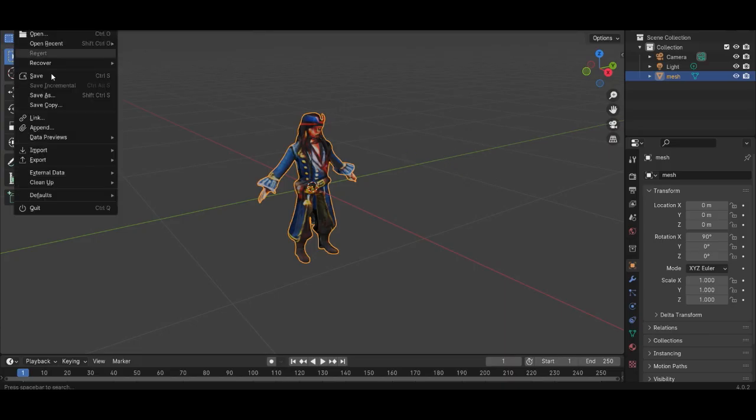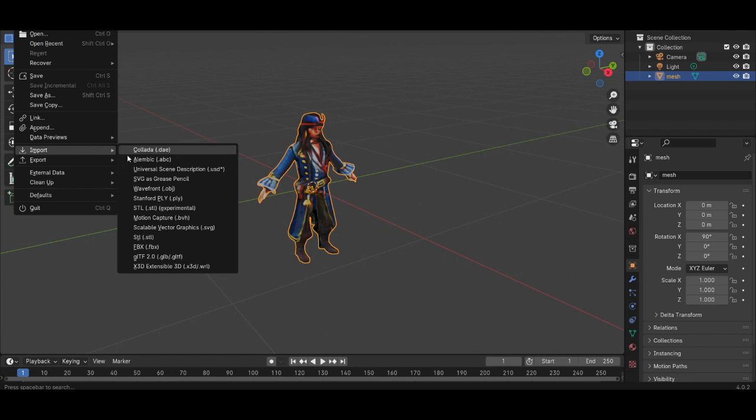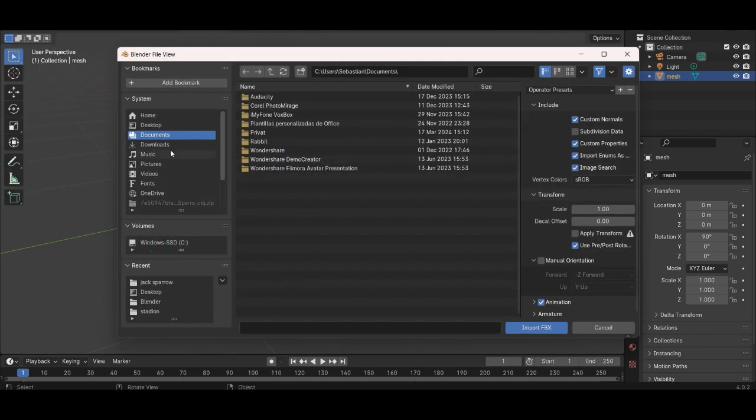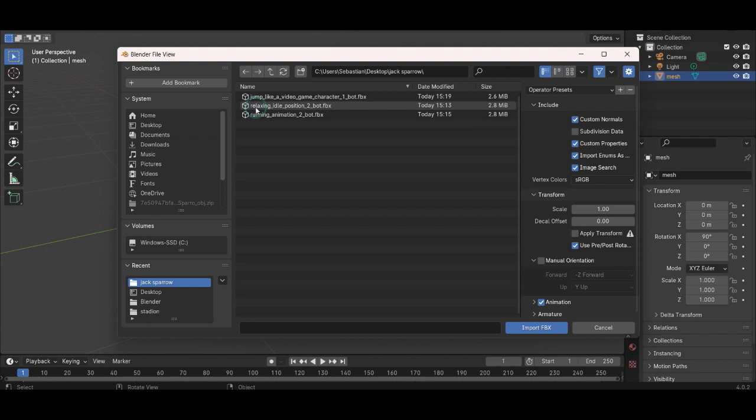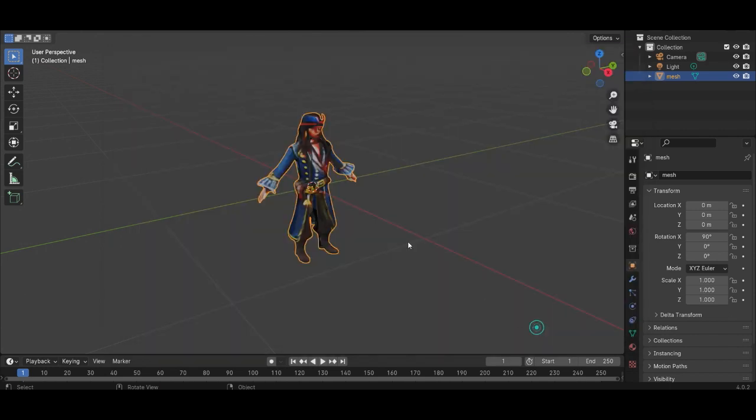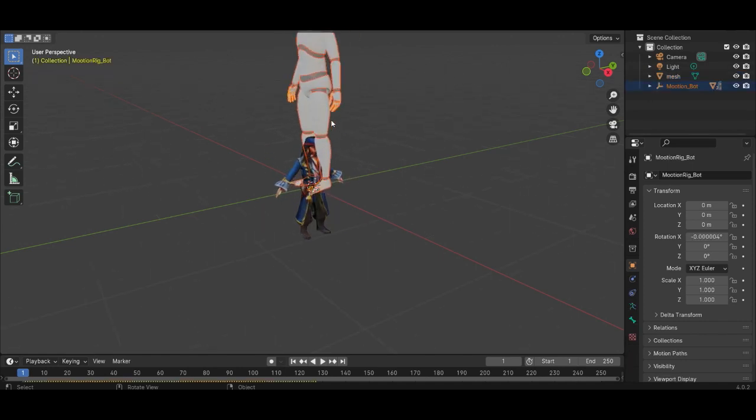And then back to Blender, go to File and Import. Import an FBX file. Now we choose the first animation, and this is the idle animation. Now bring animation and the character in the same position. So rotate the animation with R Z 90 degrees.